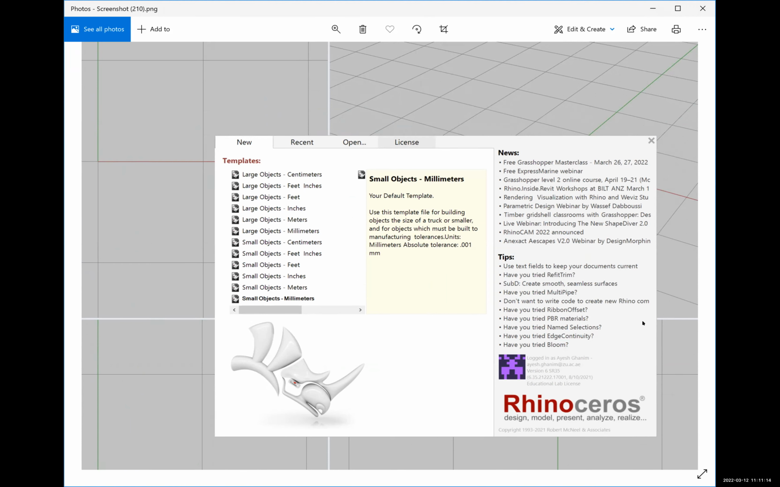The next thing is the units. So what units are we using? As we obviously see in the templates, we have centimeters, inches, meters, and so on. For us, as interior designers in our region, we're going to be using millimeters, because we're going to be modeling relatively small objects. It's either small objects in millimeters or large objects in millimeters.